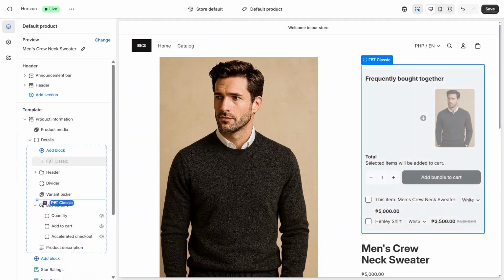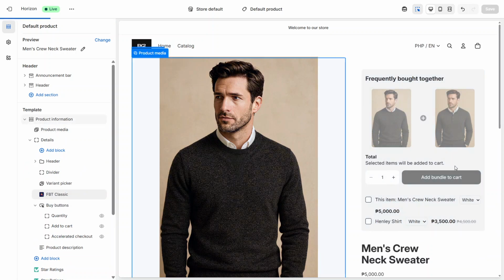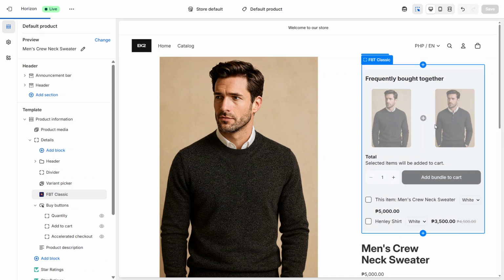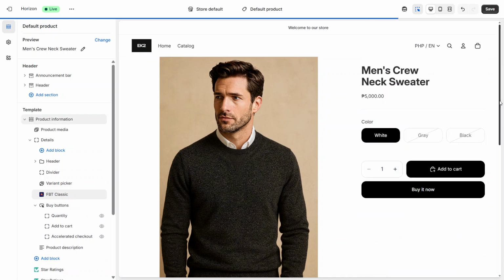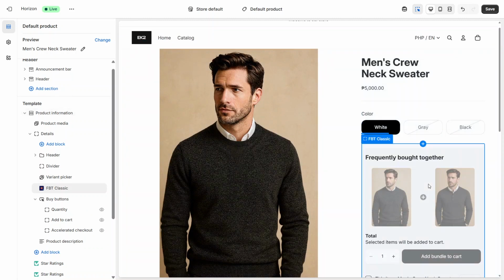Now look at the live preview on the right and make sure your upsell is visible, correctly styled, and showing the right products and discounts. If you're happy with how everything looks and functions, click Save in the top right corner of the theme editor. Your upsell is now active on your product page and ready for your customers to use.